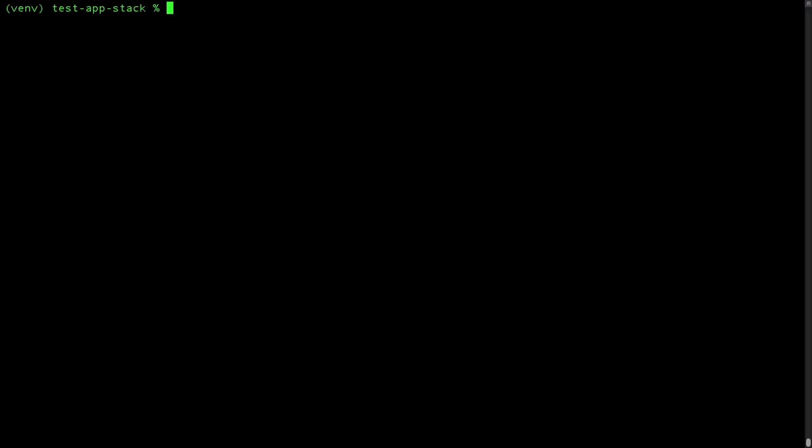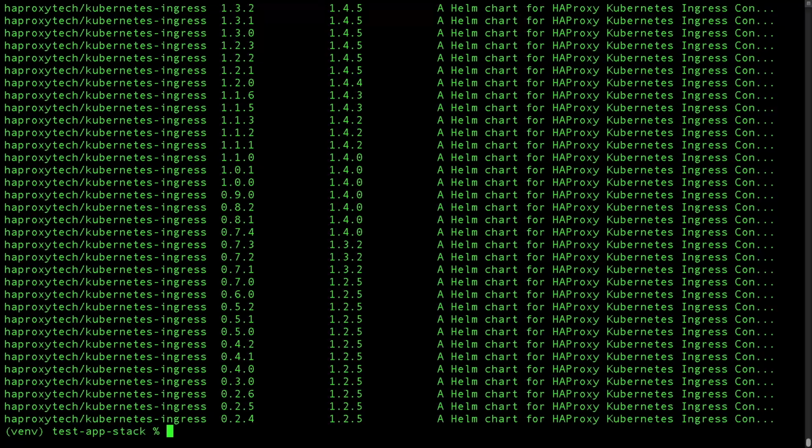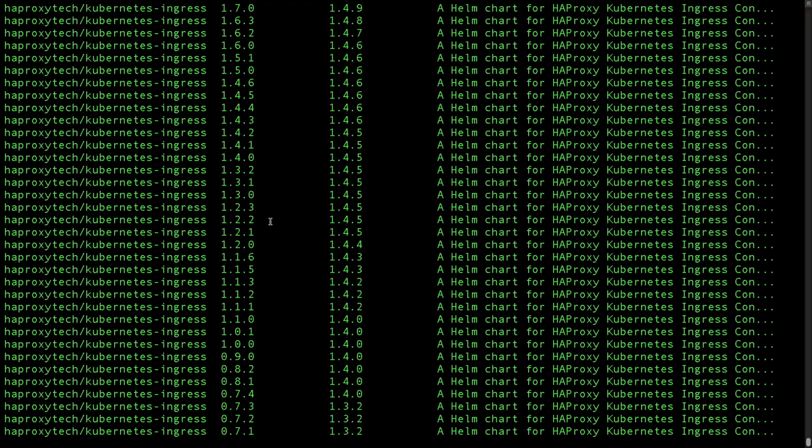We can see the versions of the packages that are published to the repository using the following command. We now see we have 3 different charts we could potentially use. The one we're going to be looking at is the Kubernetes Ingress one. Now, how can we see the different versions that are published for the Kubernetes Ingress chart? We then pass the versions flag. And now we see every version that's been published.